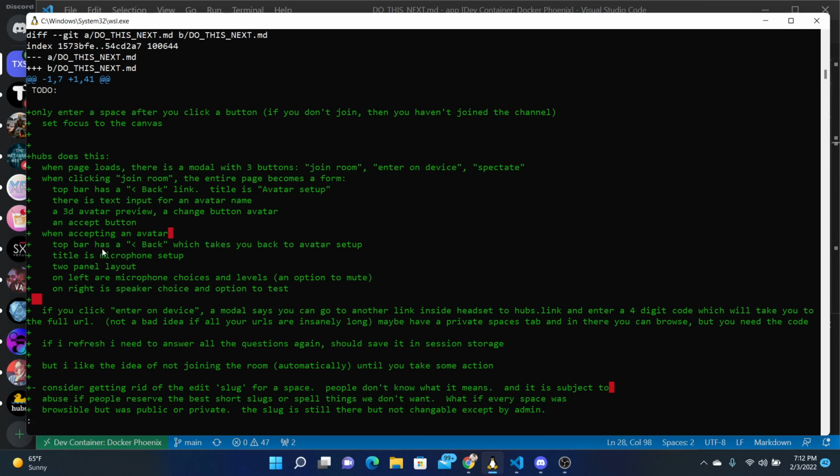was kind of taking notes about how Hubs Mozilla has this menu at first. When the page loads, there's like 3 buttons. You can join a room, enter on a device, or you can spectate. And I kind of wanted some of that because what I noticed is that in the prior versions, when I was enabling the microphone or video, sometimes it didn't work. And I think it was because we're just selecting the wrong microphone. And so I wanted to have some splash screen that was inspired by that.